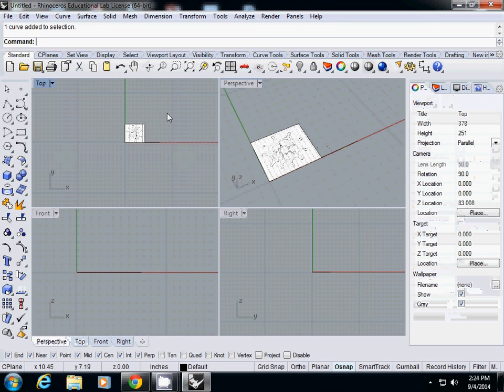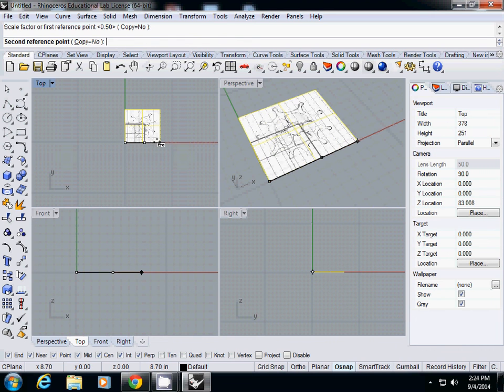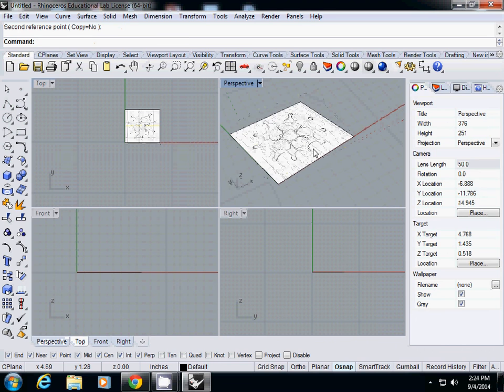And here I will repeat scale again. Scale, enter, select object to scale. So I select the image, and then enter. Origin point, which is 0, and select first reference point, which is the right end of an image, and then I'll scale it to the end of the line. So now this is the right scale.